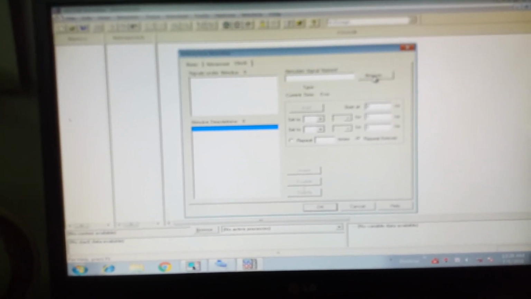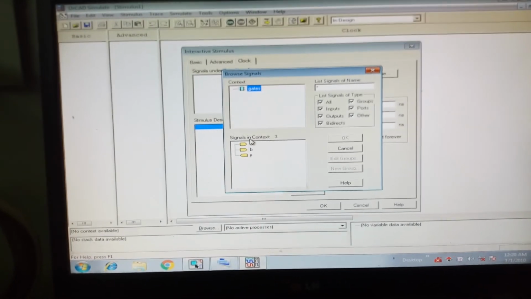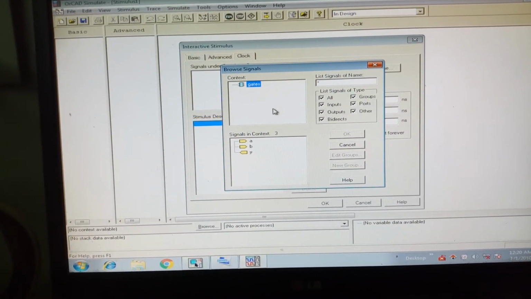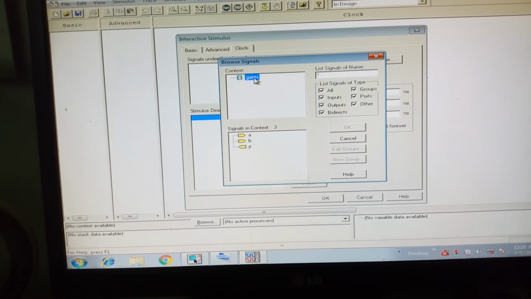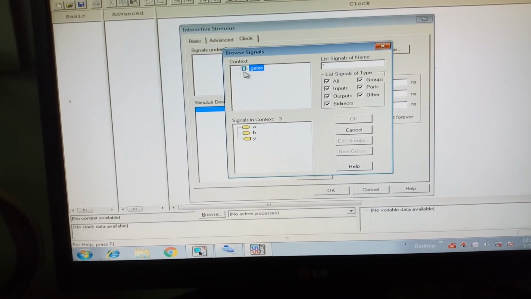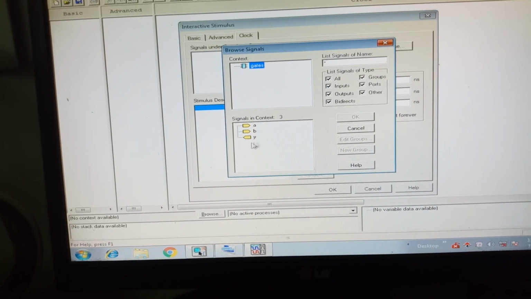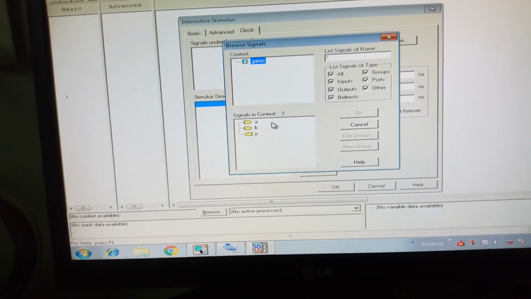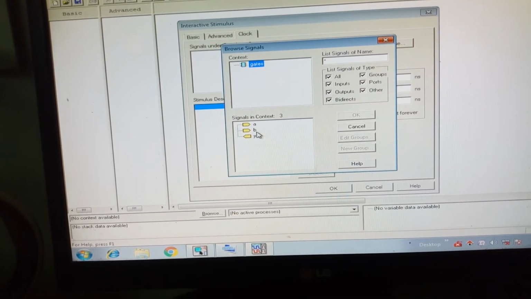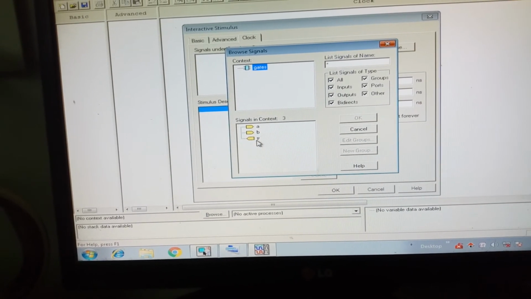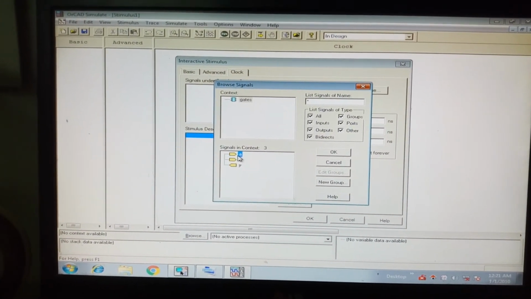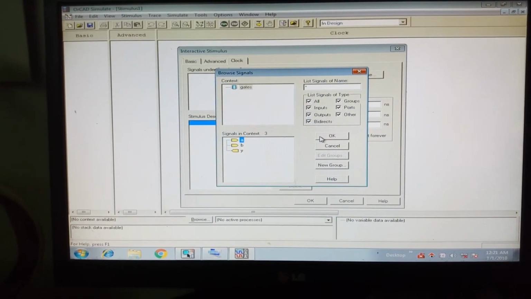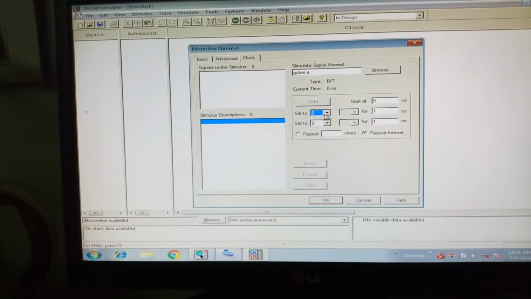Now go to browse. You will see two inputs. Above, you will have gates with two inputs and a clock, and gates with outputs. This is a hierarchy model, and here you will get the signals. Three signals are there: A and B are inputs and Y is the output. Now go to A and click. That means we are providing an input to A.